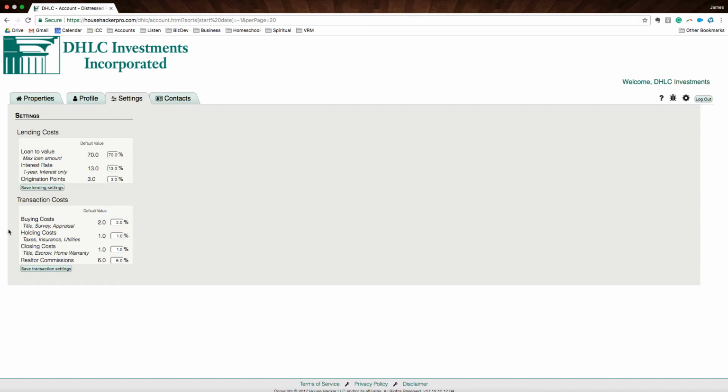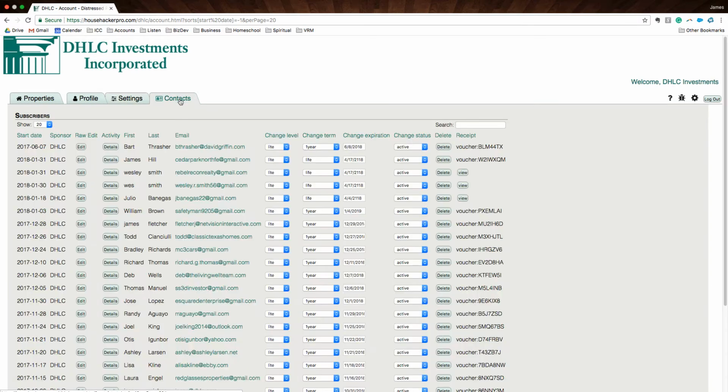If you guys don't like the numbers that we're using, you can put in your own defaults, and that will allow everybody that gets into your system, that logs into your version of House Hacker, to see the numbers that you've set as the defaults. So you probably didn't know about that. You can do that. The final thing is managing your users.